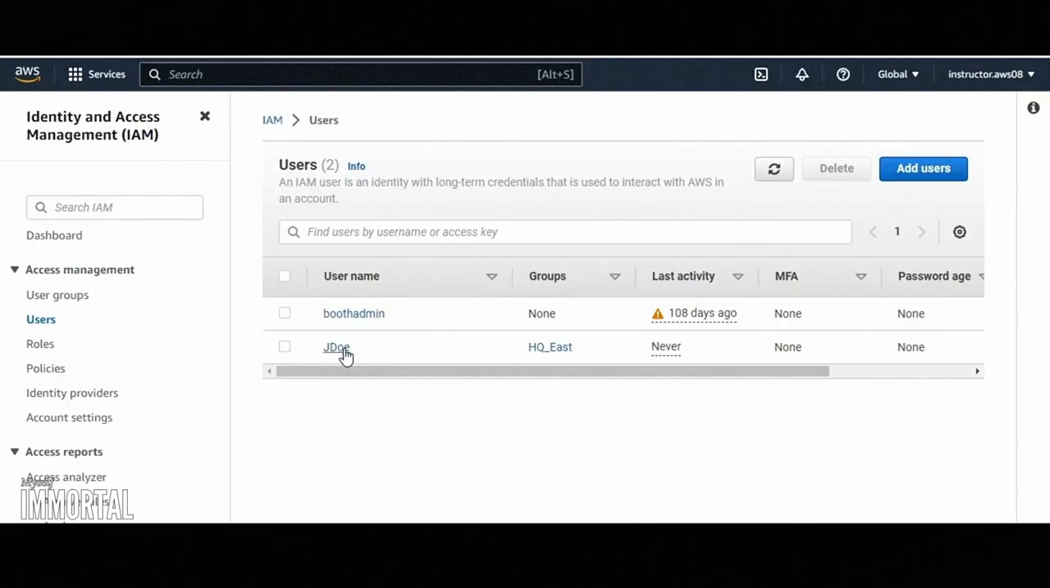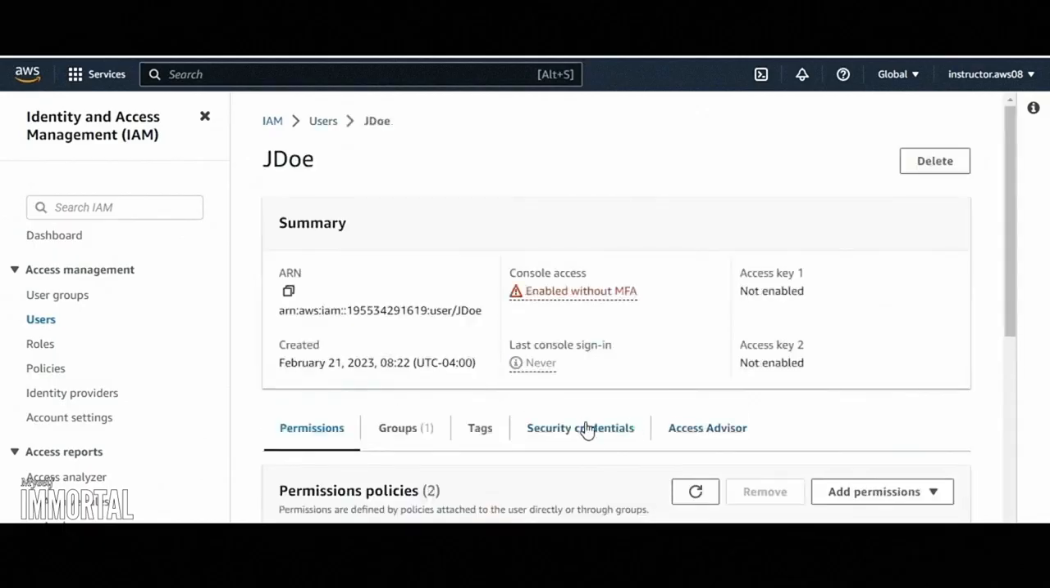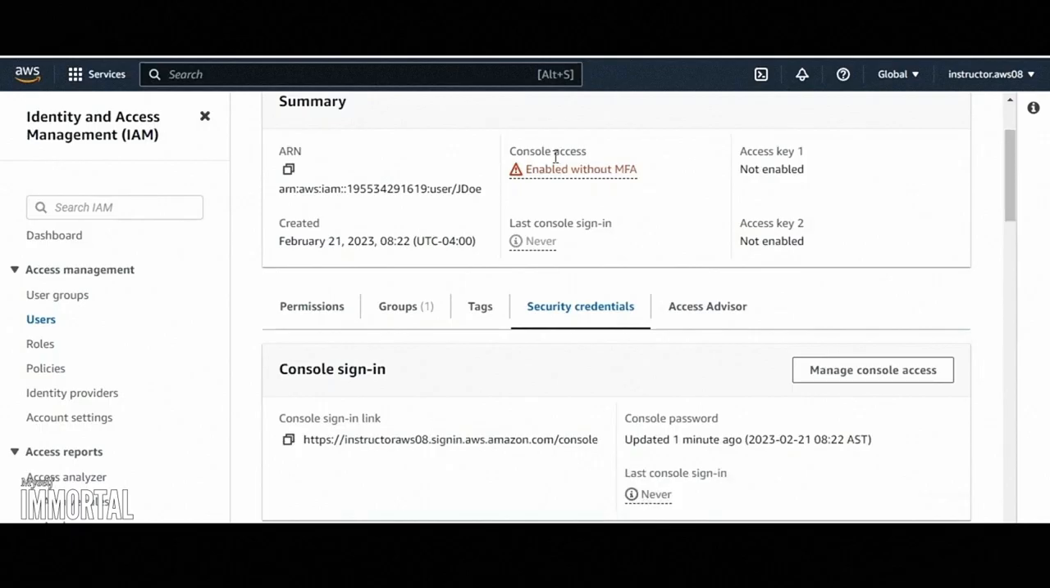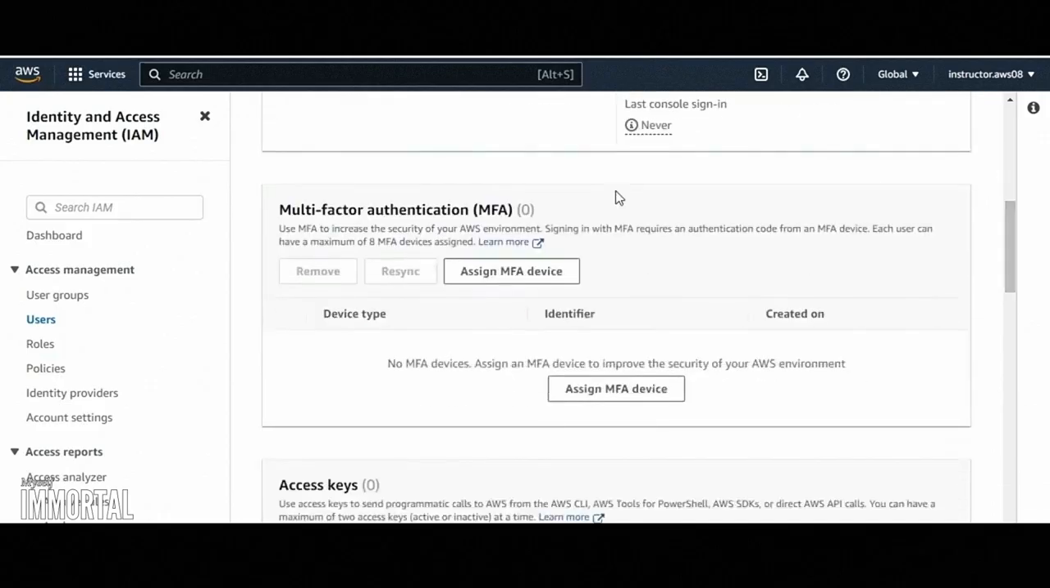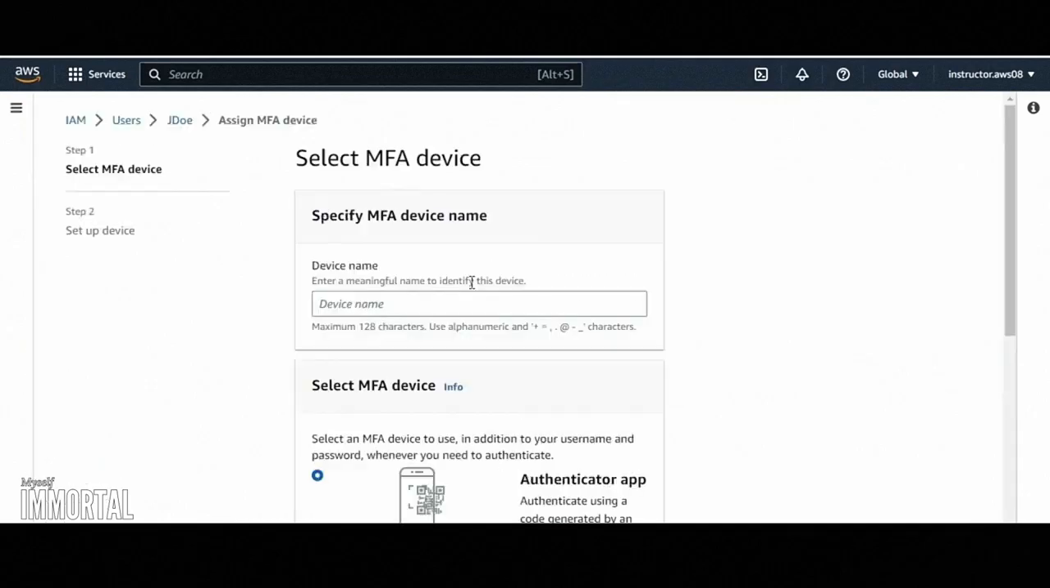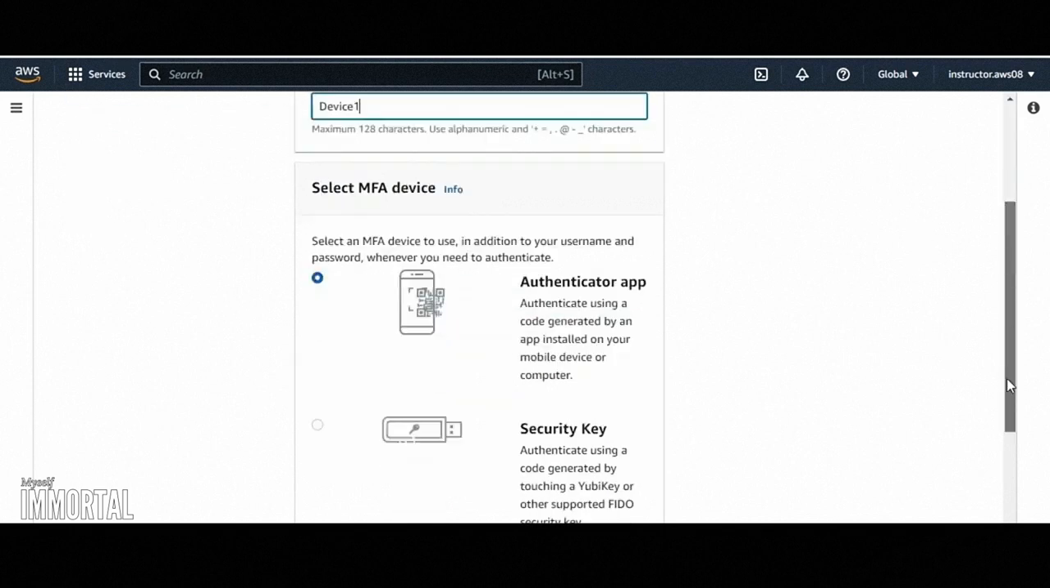Now, if I go into the properties of a user account here and go to security credentials, as a matter of fact, notice up above, it says enabled without MFA. No multi-factor authentication. You really should consider using that. And you can configure that here under security credentials, where I have options down below to assign an MFA device to that user account. So I could give it a name. Let's say we'll just call it Device 1.